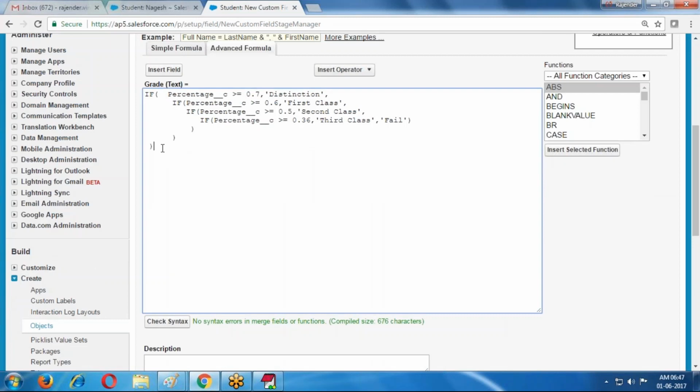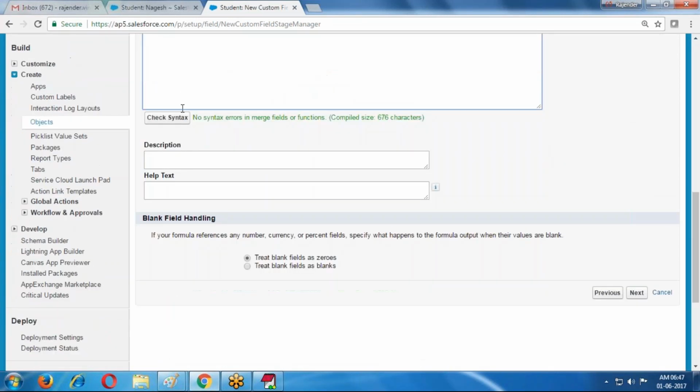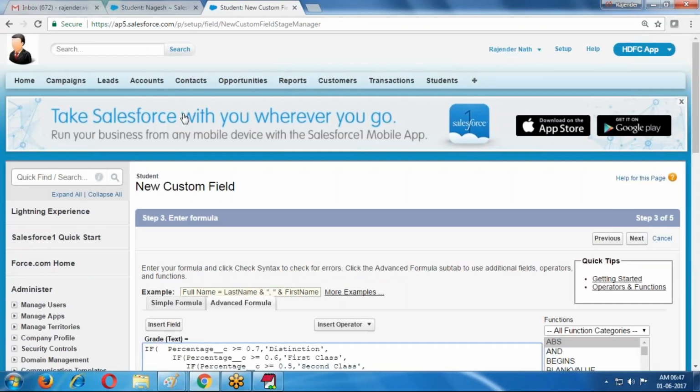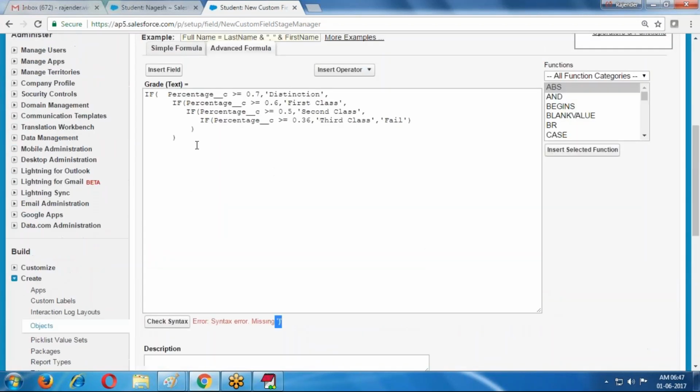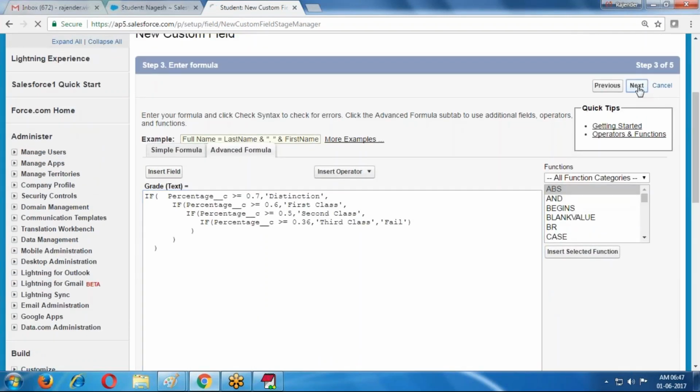Suppose one curly brace is missing, then whenever we are checking here, it is expecting something that is missing. One curly brace is missing. You can provide the curly brace, then only it is recognizing. Otherwise, it cannot accept. Now, click on Next.